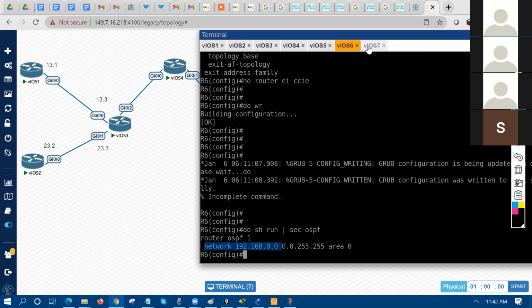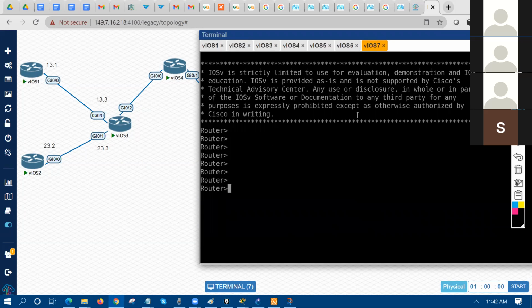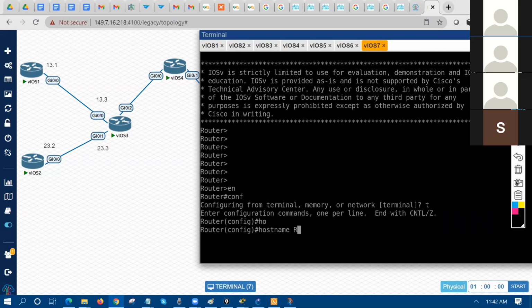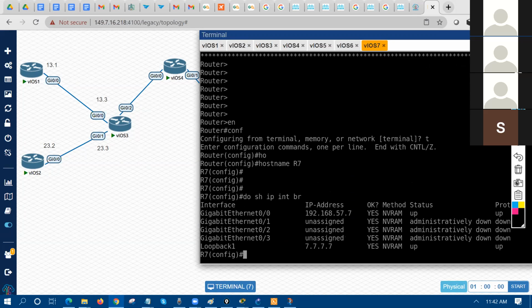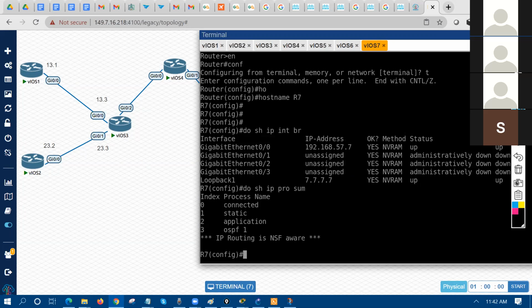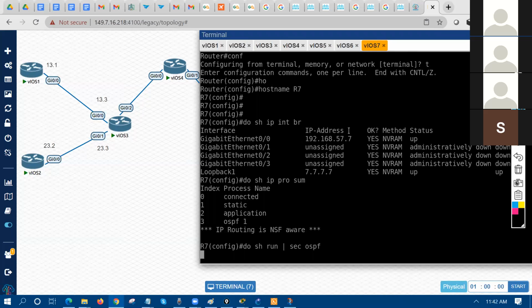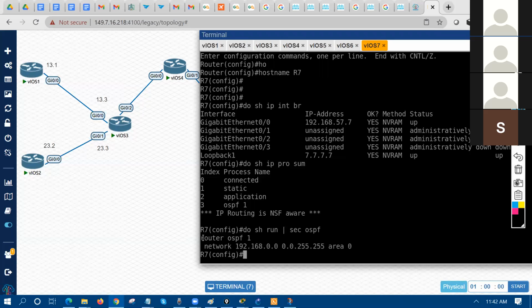And now we have the last router, number 7, a different branch office. So let me change the host name first of all. This guy's host name will be R7, and do show IP interface brief, do show IP protocol summary. All good. And I have OSPF, do show run section. All good, right? So now let's enable the EIGRP over the top.